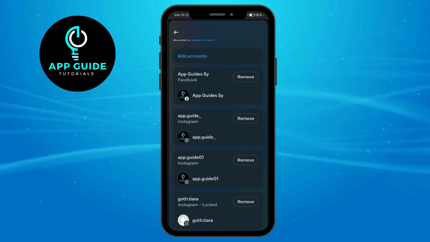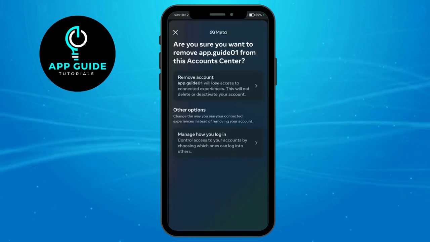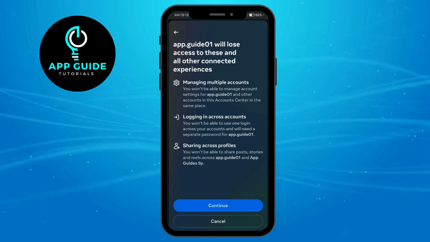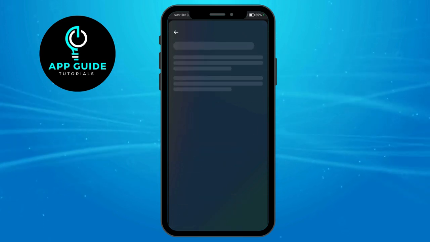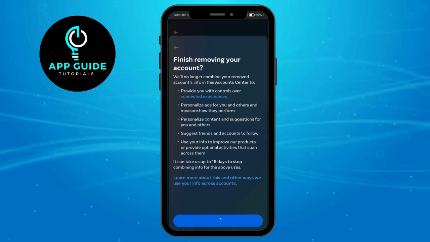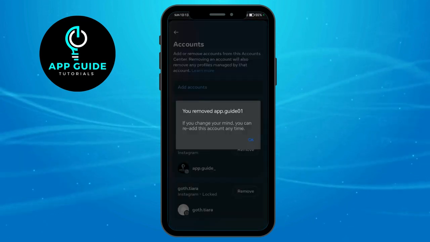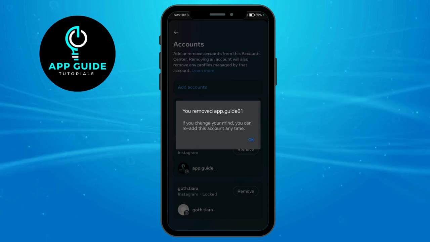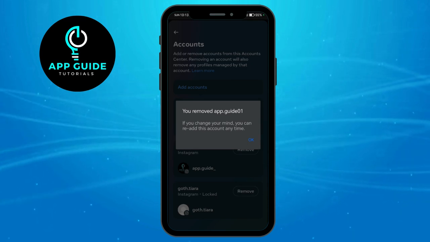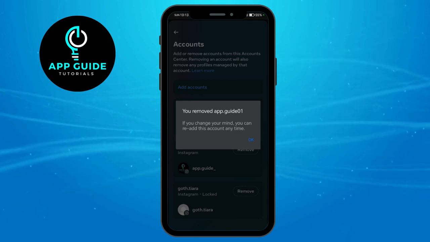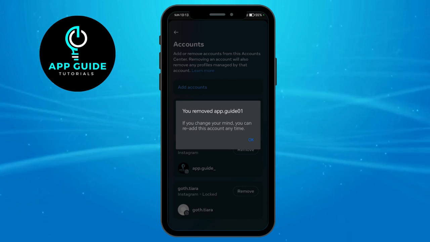All we have to do is to tap on Remove right here and remove the account specifically from sharing across our profile. Right there. After removing that specific Instagram account, the combination of our syncing up profile on that specific Instagram account to our Facebook account is no longer existent. So now we have successfully unlinked our Instagram account from our Facebook account.